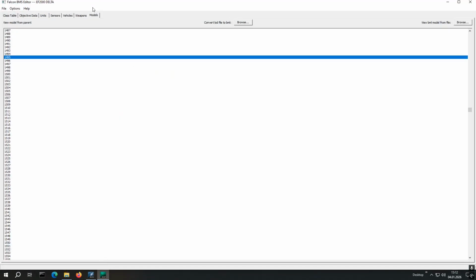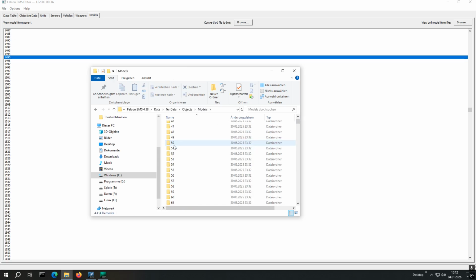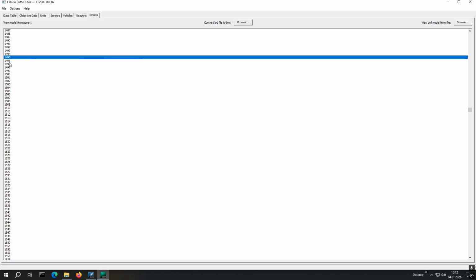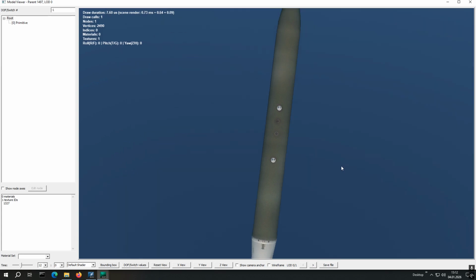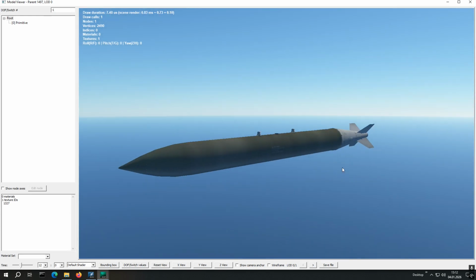So let's come to the editor. On the right side you have the models tab, and here all models are located. These correspond to the folder numbers here. So the folder name in the shape of a number is the unique identifier, and the database will call up this number to point to a particular model. In order to open a model, simply double click and then you get the model viewer opened.